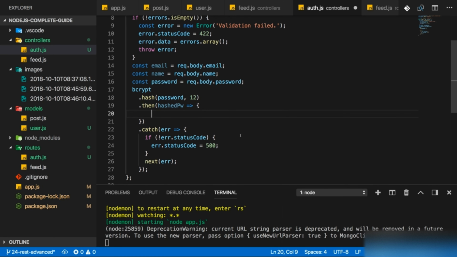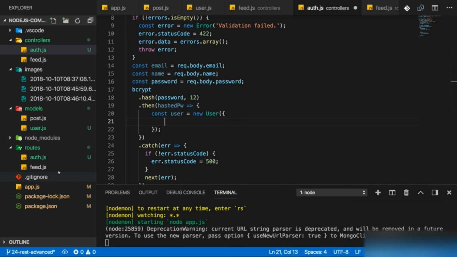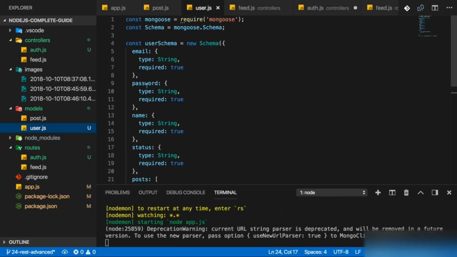So in here, I'll now create a new user with the help of my user constructor, so my user model created through Mongoose. And I'll set the fields I need to set on the user. So that would be email, password, name, status. Actually, we can change the status here from required true to default of I am new. So now we don't need to set it when creating a user. Instead, every user will start with this status here.